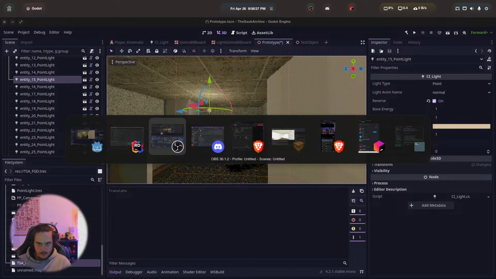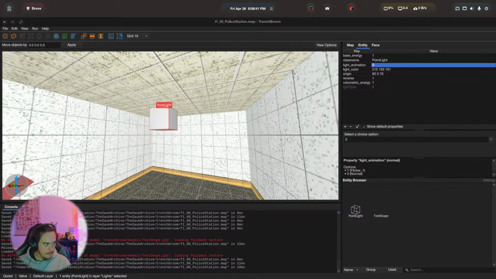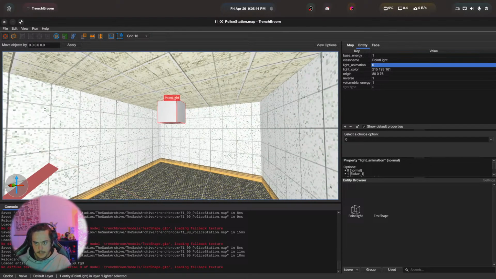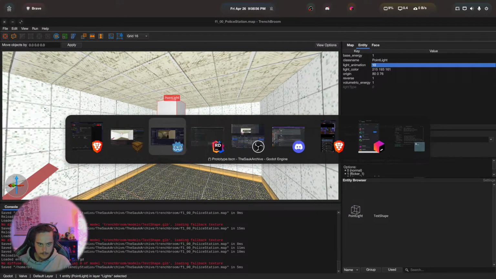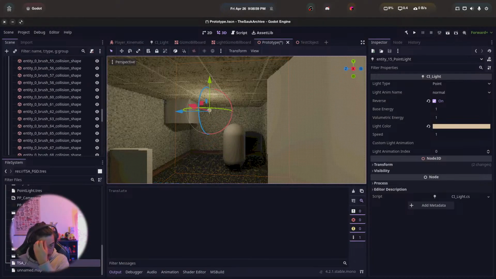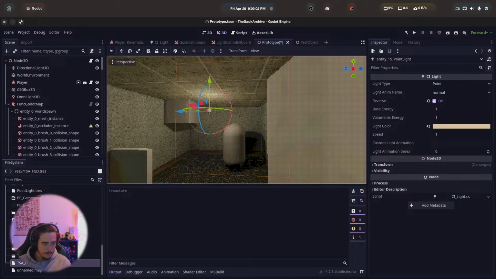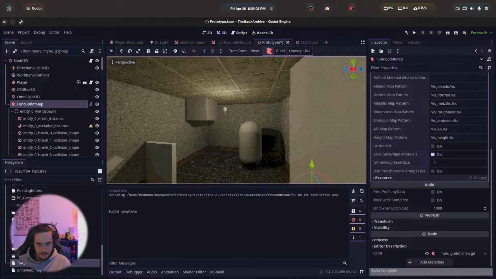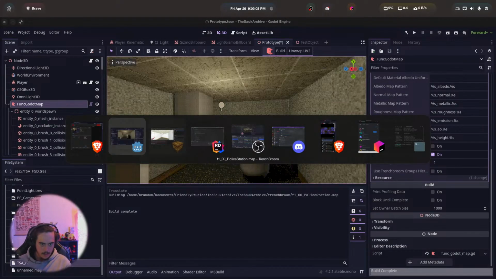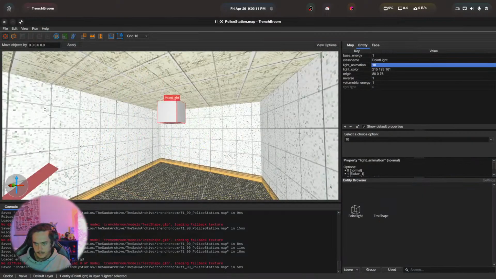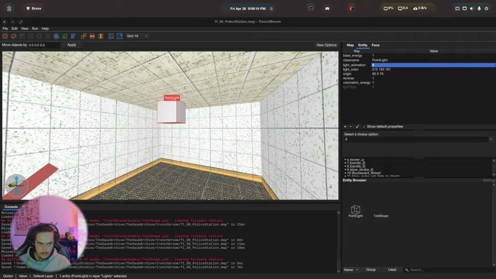Alright, so let's go back to TrenchBroom. Let's get it to go. Hit F6. Okay, so now if we go here, we should have all of our light options. So let's just go and set this one to 10. Save. And let's rebuild this. Now this room should be all flickery. Yay! We got a flickering light. Now let's set this to be candle. Set it to be candle 3. Save. Go back to Godot.